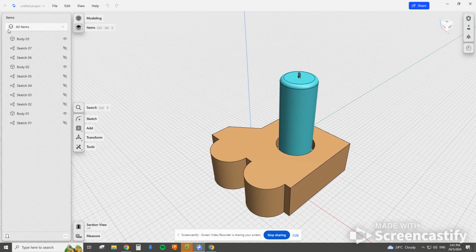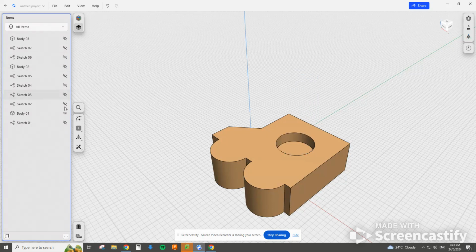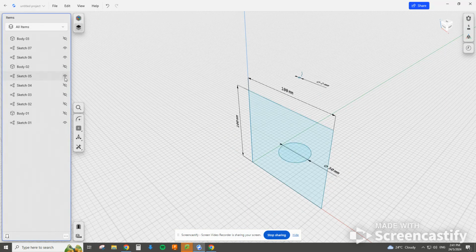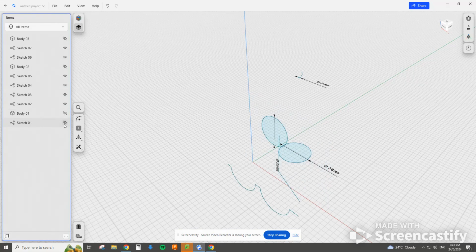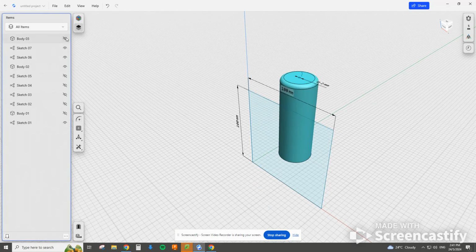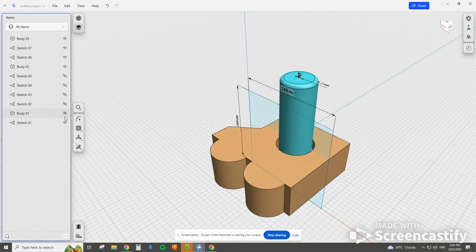I'm going to click on items. Now here I've got all the items used to make my object. So I can switch off the bodies like this and one by one switch them off. And I can also switch on all the sketches that I've made, so different parts of it here that have been used to make the drawing. But I've switched the sketches off because it can become quite confusing if you have all the sketches and all the bodies on together. So I'll just switch my sketches back off, switch my bodies back on, and we can see the complete drawing.